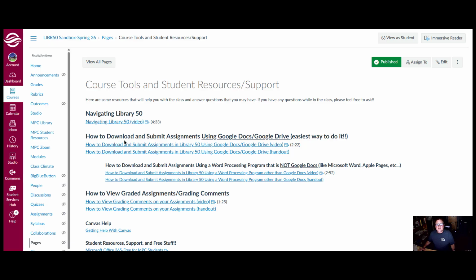But important, if you don't know how to download and submit assignments in Canvas using Google Docs and the Google Drive, I have a video on how to do that. And there's also a handout or a static web page I'll show you with written directions there too, with pictures. Okay, very important. So if you're using Google Docs, Google Drive, check that out. If you're not using Google Docs, if you're using something like Microsoft Word, then I've got videos showing how to use other word processing programs and how we submit assignments that way. All right, so take a look at those.